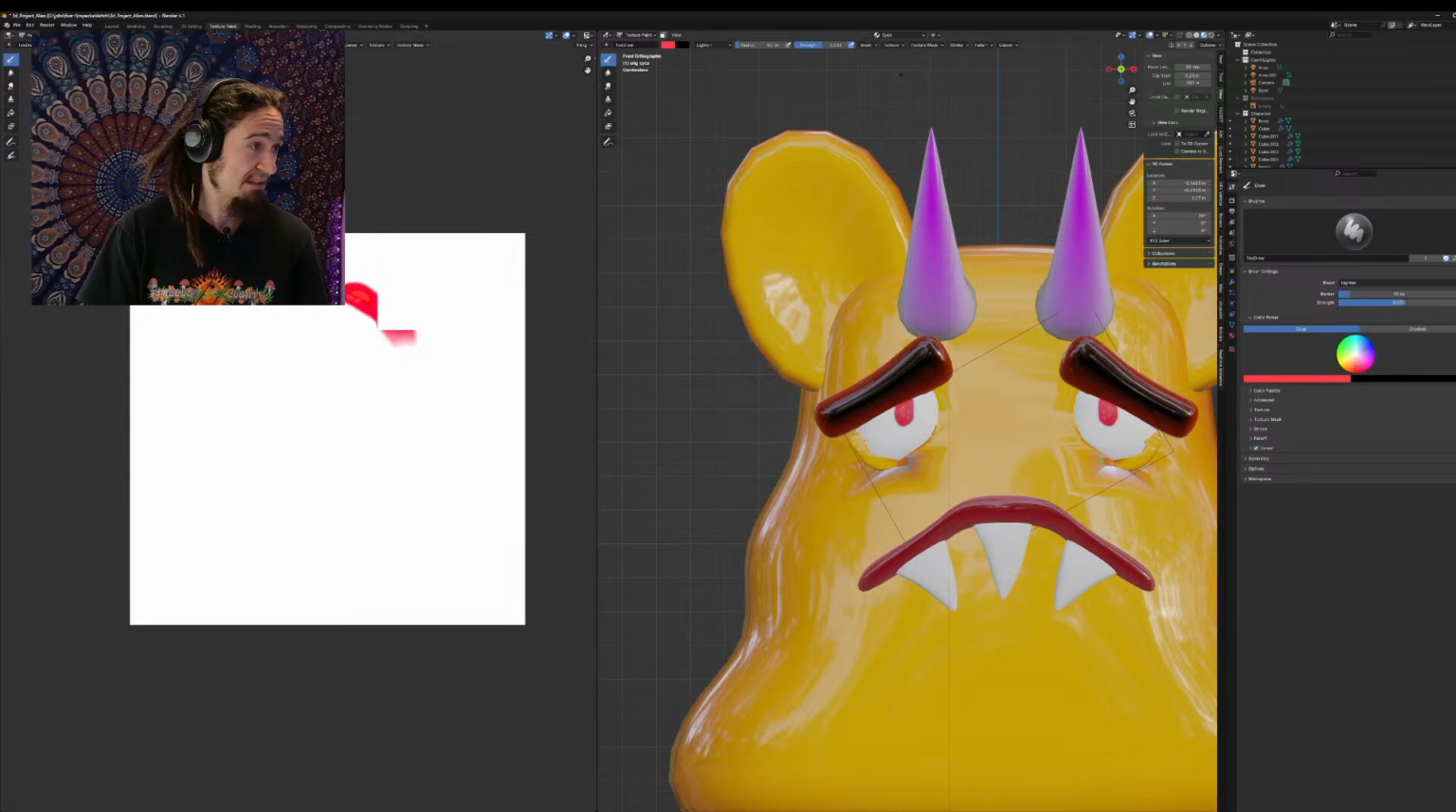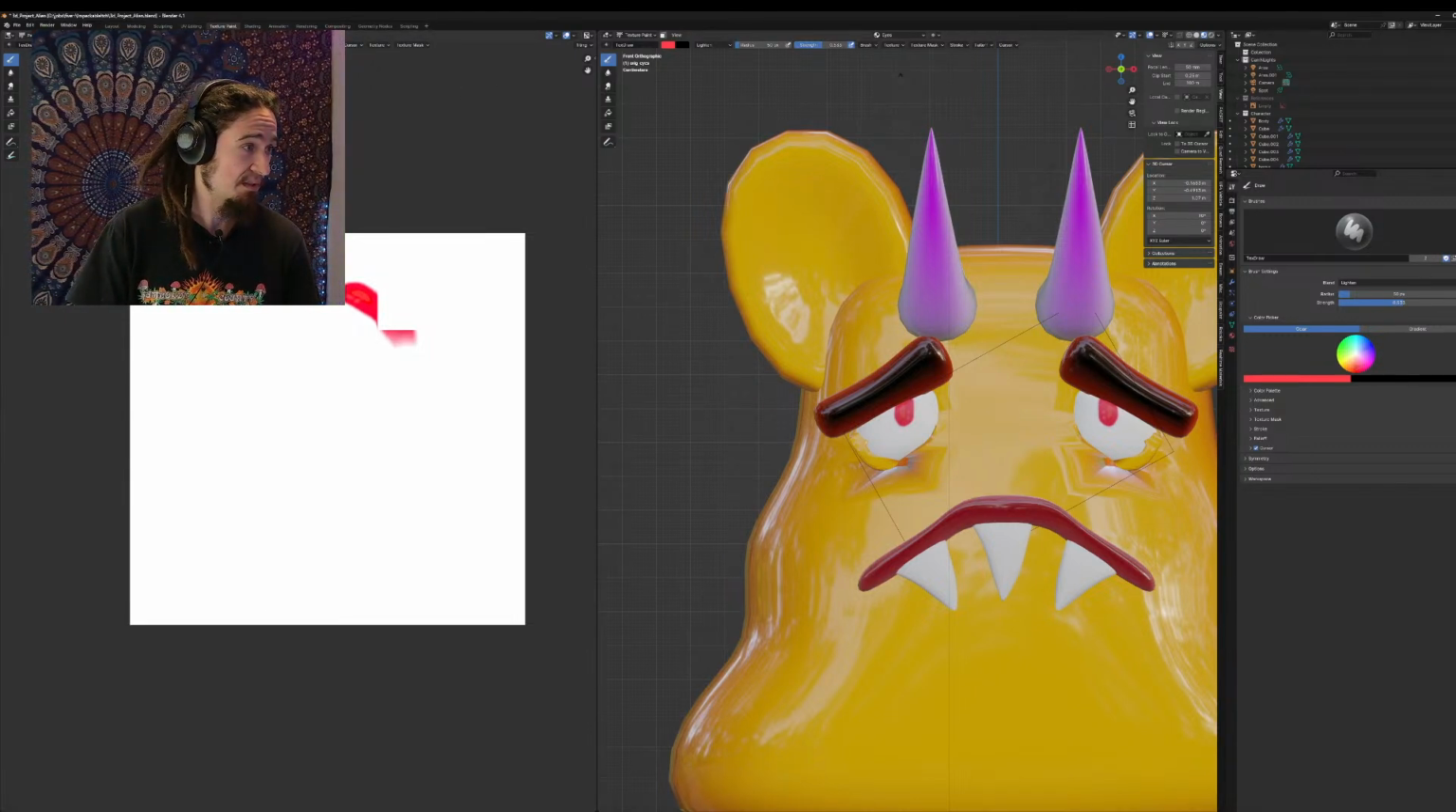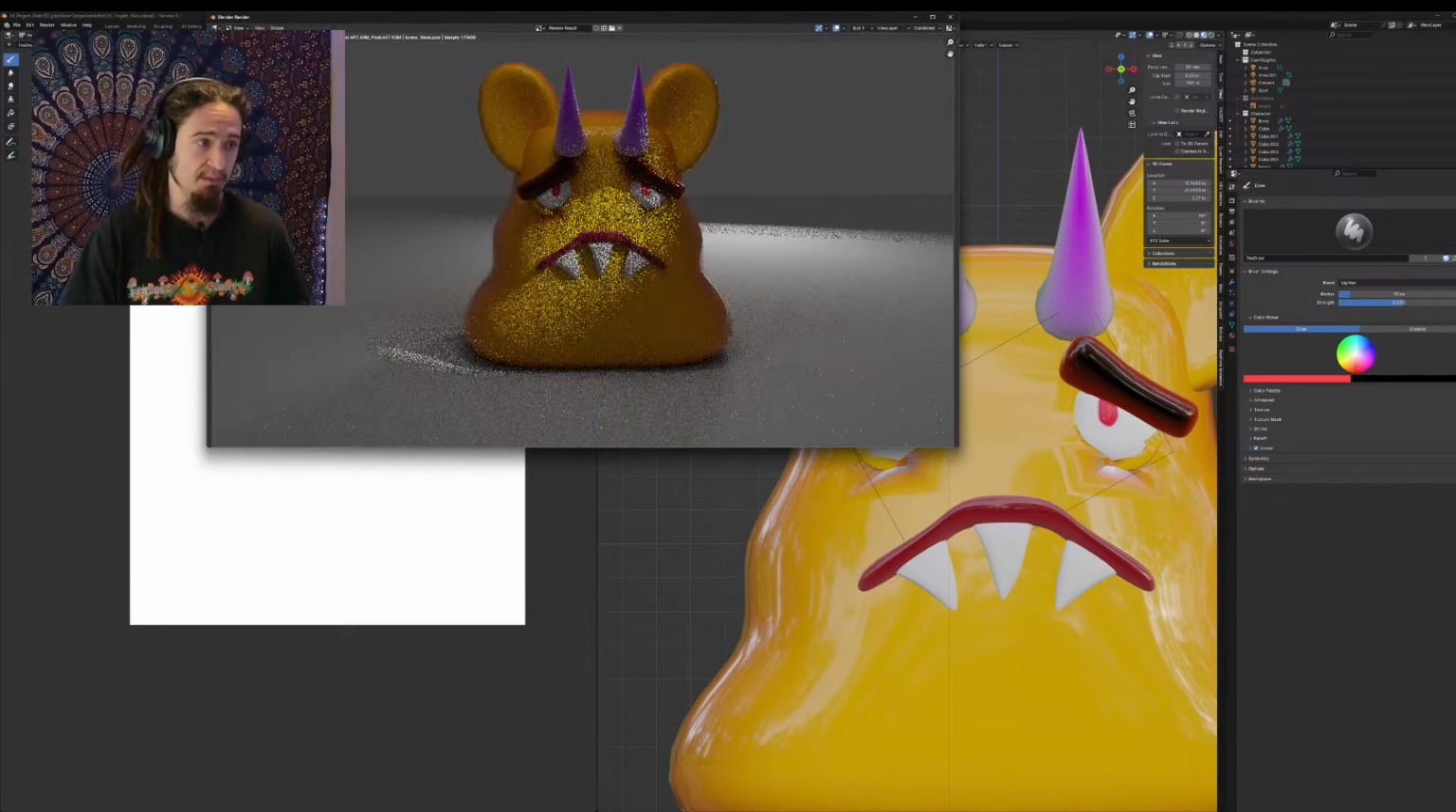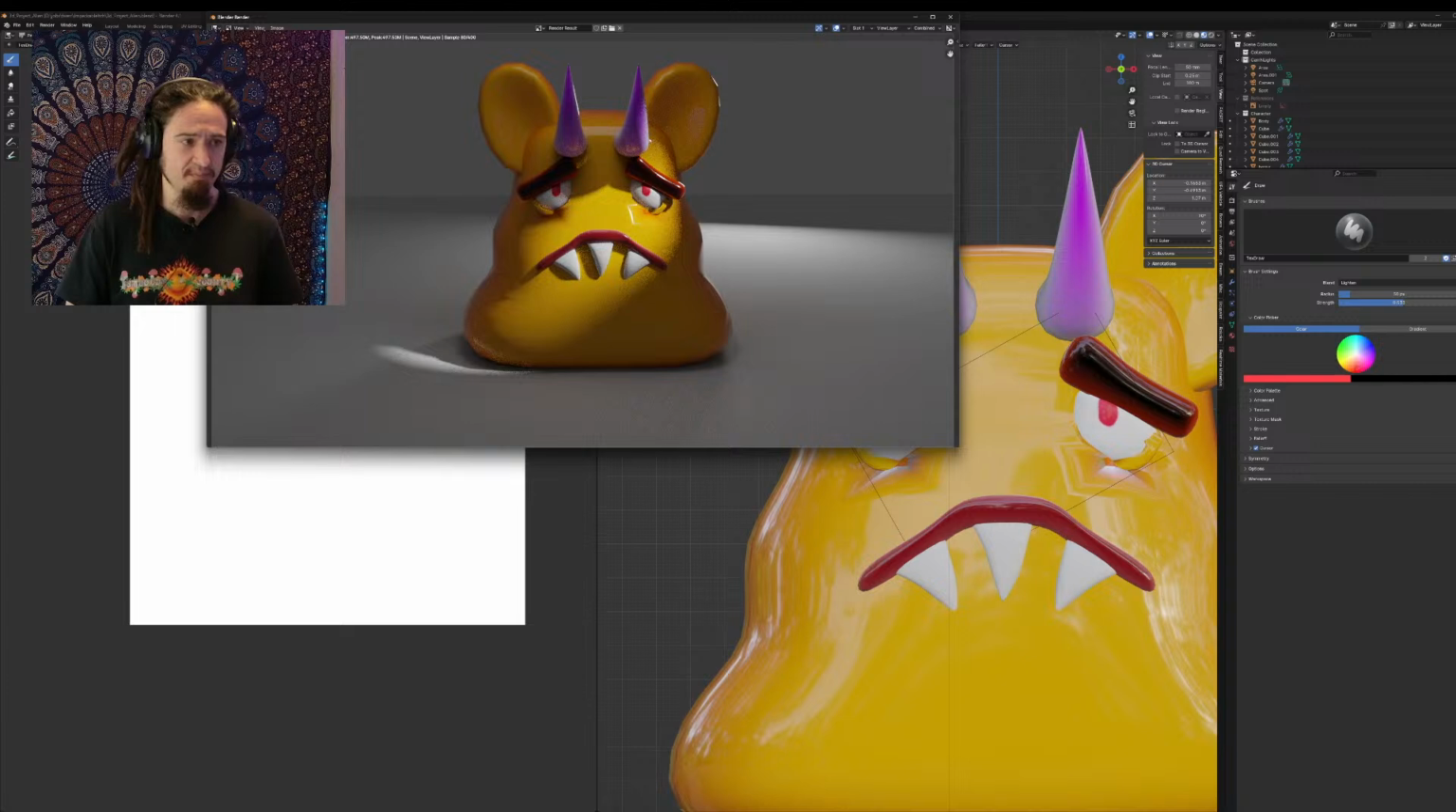Okay, let me see if I can save this image this time. Save, can I pack? Let's pack it directly in there. Now will it render with the eyes? It does! Awesome.